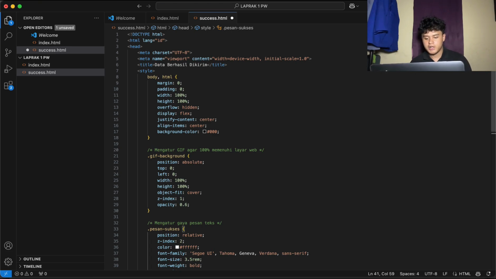So the visual implementation uses layering techniques. The GIF background is placed on the bottom layer, while the success message text is placed on the top layer using z-index. The use of object-fit: cover on the GIF ensures the background image fills the screen without aspect ratio distortion, regardless of the user's browser window size.